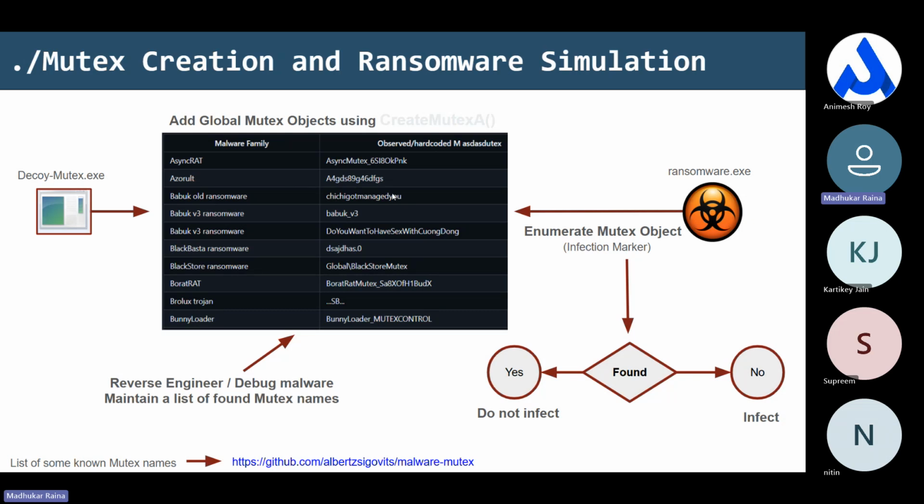So how did we get these names? Basically, we can reverse engineer a malware or ransomware and try to see if it is using CreateMutexA or trying to create a mutex on the system, and what the name of the mutex is, whether it is a hard coded mutex or it is trying to generate it at runtime on a system dynamically, just like LockBit.